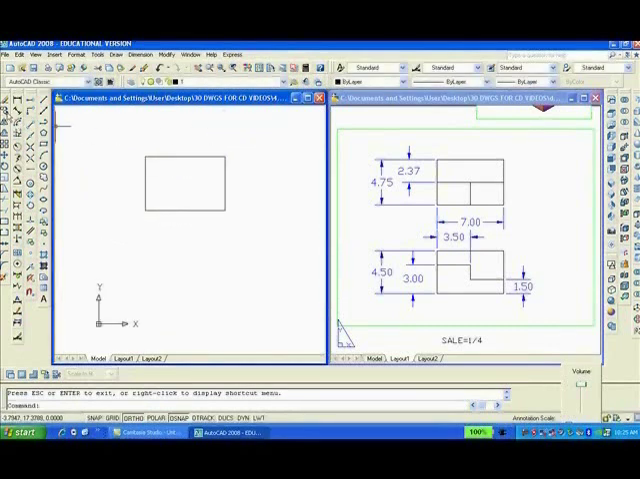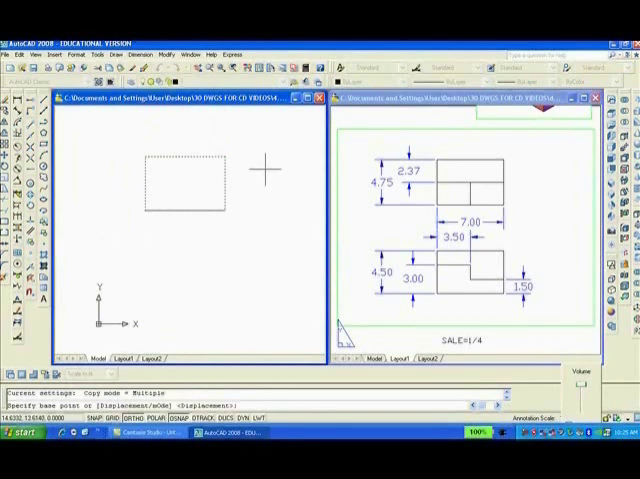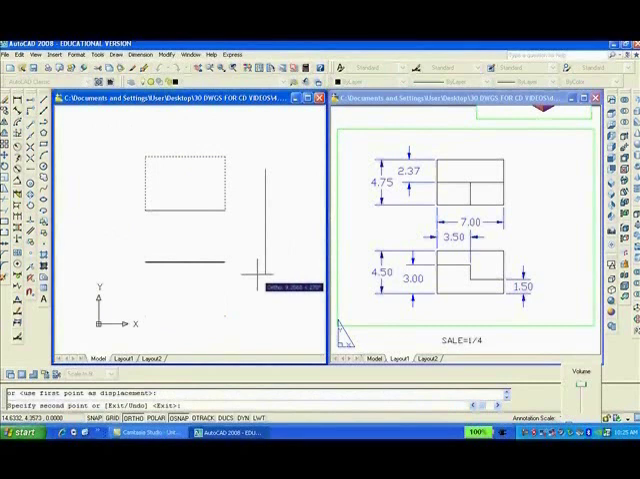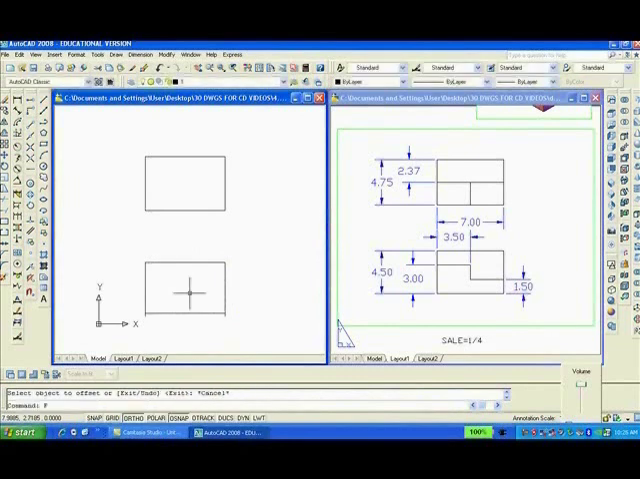And I'm going to copy these 3 lines. Pick any point. Ortho has to be on. Move it down. Hit escape or enter. Now I'll offset. O, enter. 4.5, enter. Hit escape. F, enter for fillet. Radius 0. I'll clean up this corner and clean up this corner.